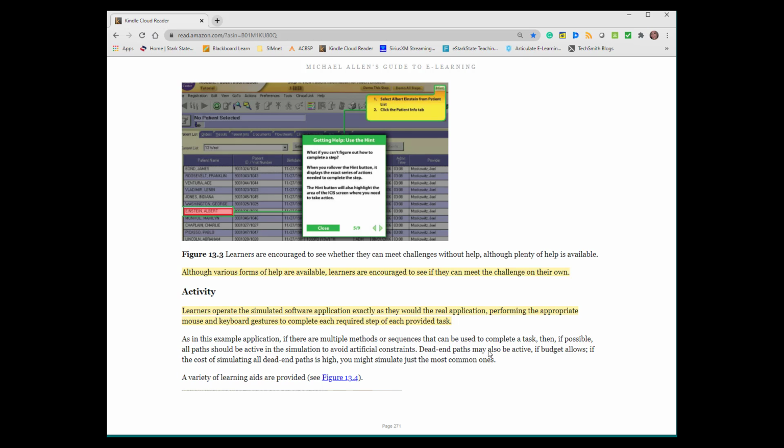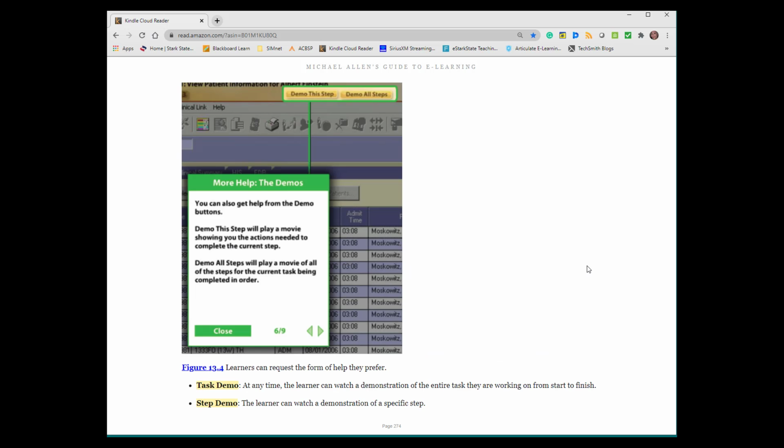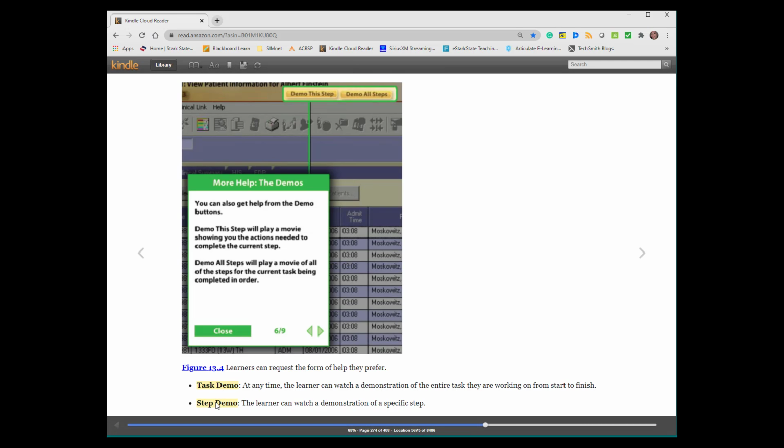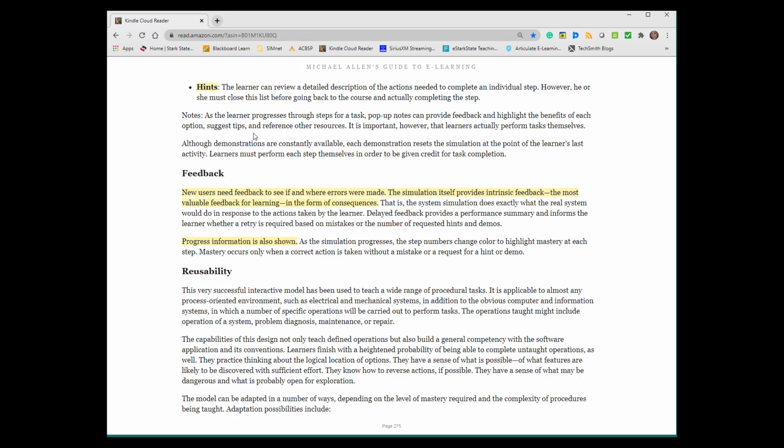So the activity is that they operate the simulated software exactly as they would the real software, performing the appropriate mouse and keyboard gestures, right? And a variety of learning aids are provided, including a task demo and a step demo. A task demo would show them the complete task from start to stop. A step demo would just show them that one specific step, and then there's hints built in, right? So they have to move through this and get it right.